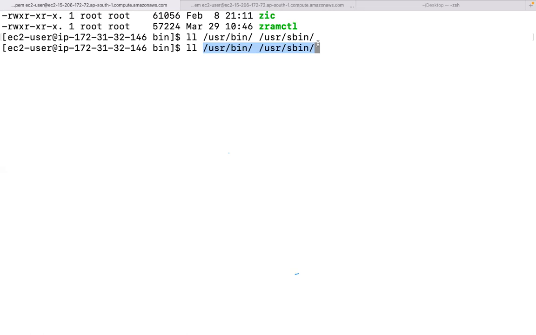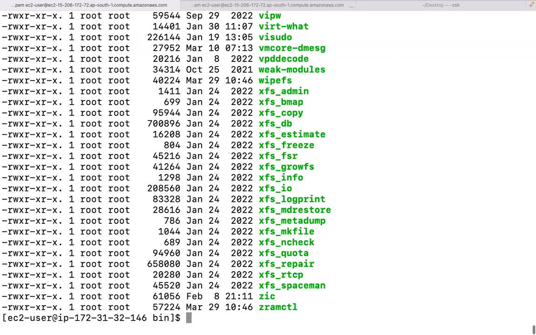Yes, sir. So this is how the system understands that this is an executable binary file.